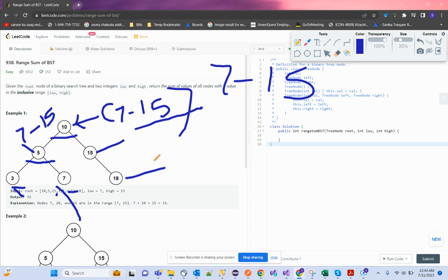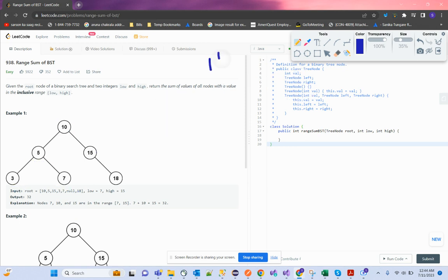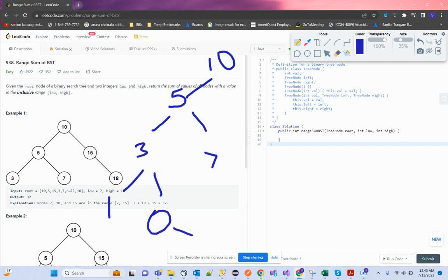What if there are a lot of nodes in this tree? For example, let me give you this example. Here it is 10. Then they have given us 5, then 3, then 7. Then we have 1, then we have 0. Again down we have 1, then we have 0. Again we have more down over here.